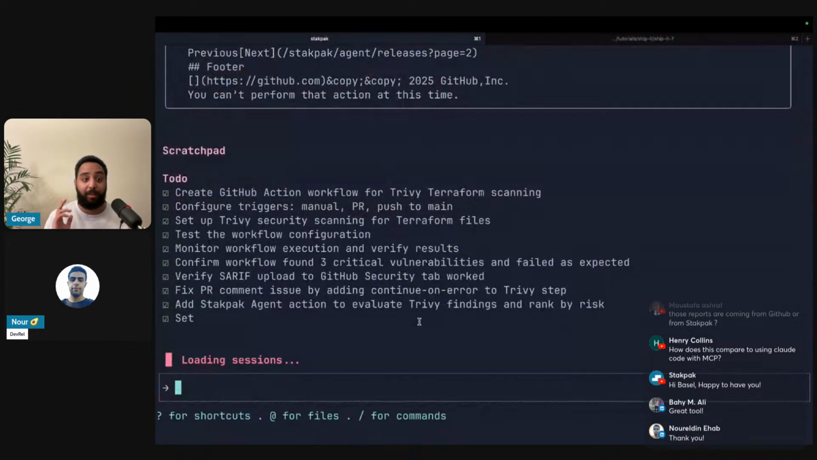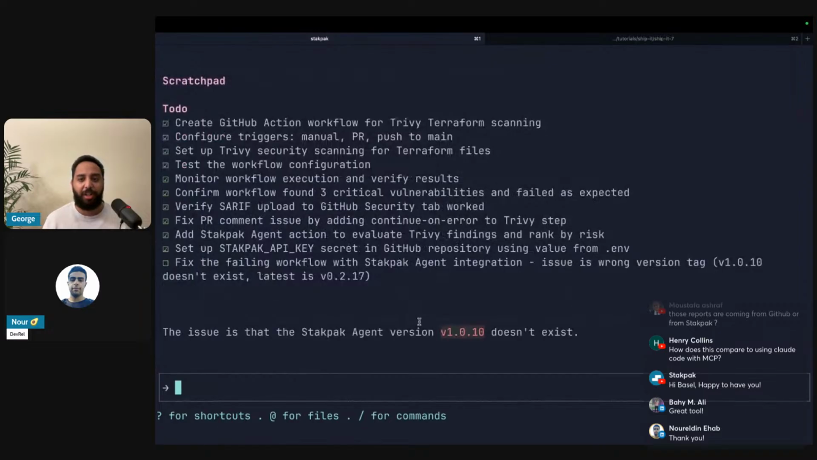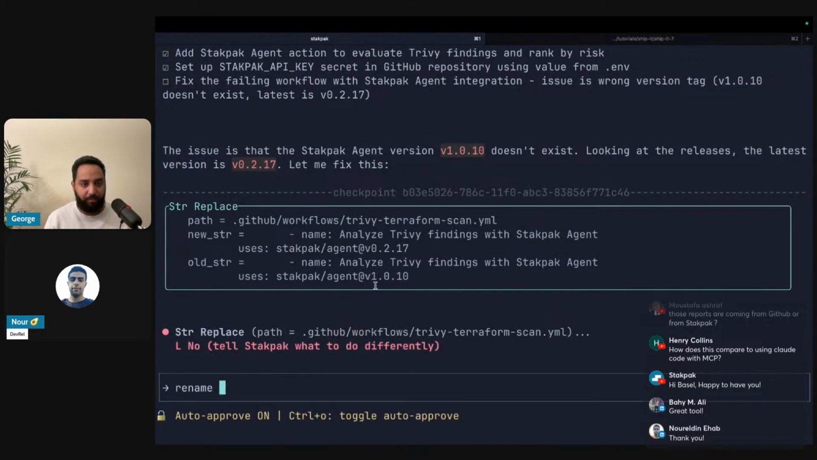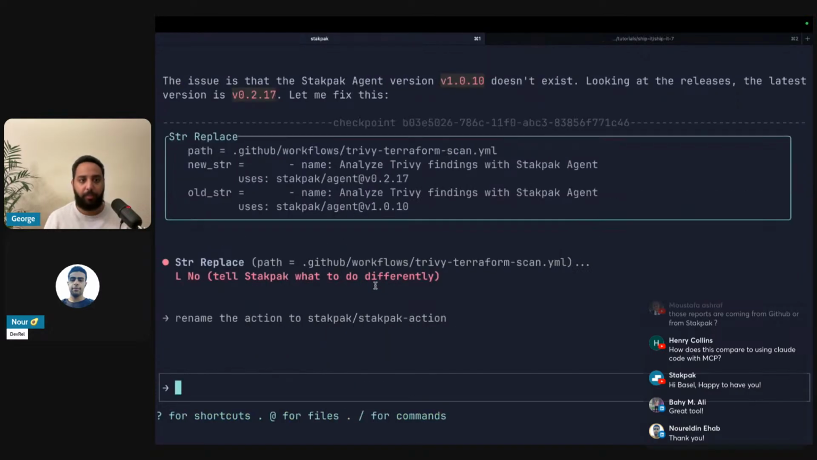So I know how to fix it, but the goal of these ship-it sessions is to challenge the agent. Okay, it's screwed up. It checked the repository of the agent itself, not the action. That's why it failed. So here, what it did, it got the latest Stakpak agent action from the Stakpak agent repository, but this is not the case. So yeah, let's fix it. So rename the action to Stakpak action because I got it wrong.